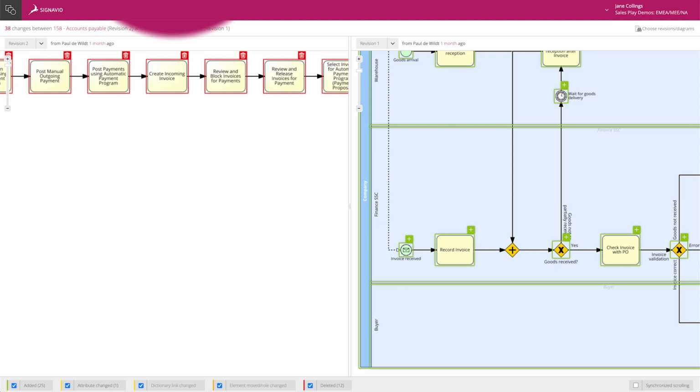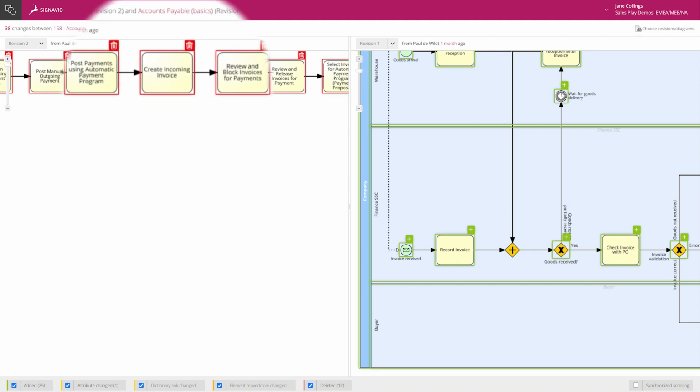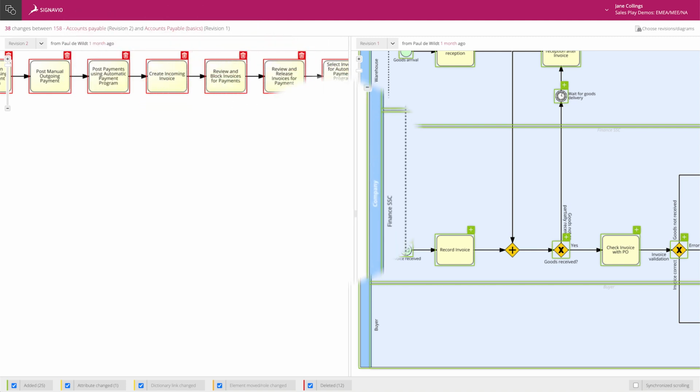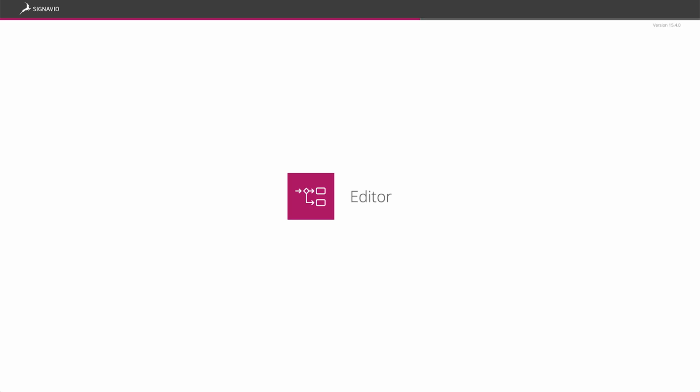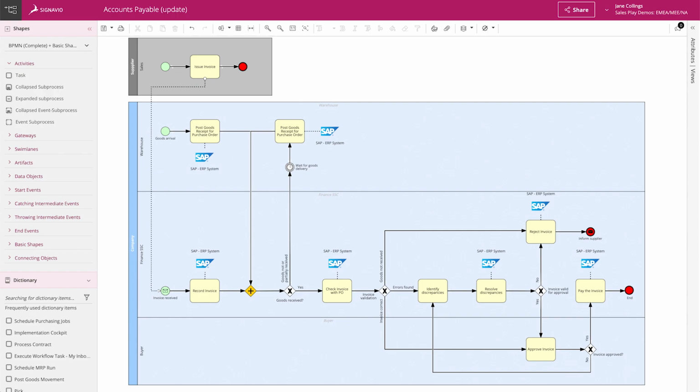As an example, the process step Create Incoming Invoice is similar to the step Record Invoice and can possibly be reused. To update the process, we can jump into the editor to make our changes. We can now enhance the model with relevant SAP-related information. Here we have the updated process.